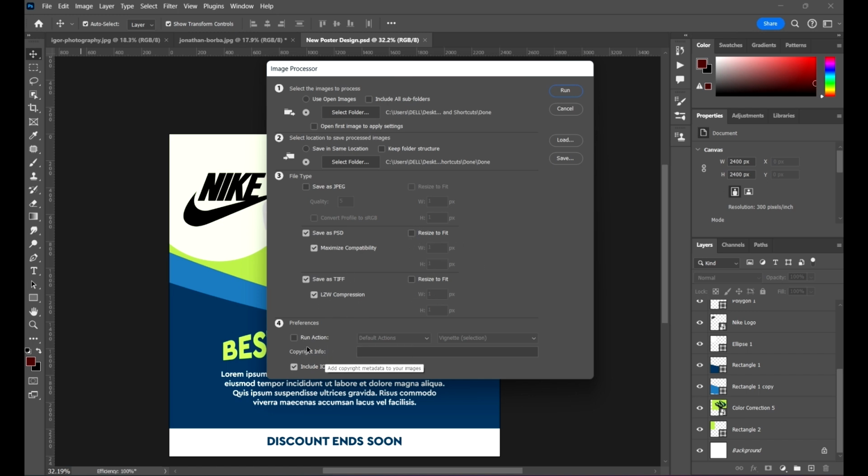You can also run actions on all of these images. We can select the set of actions. We have the default and we have My Set. Under My Set, we can see our cool effect action, right? So we can also select it, but we don't want to run an action. So just check this and basically Run.